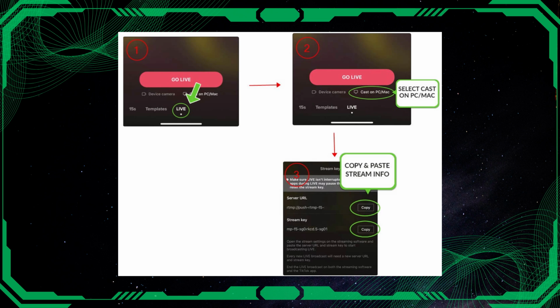If you don't see the live option, it may be because another app is playing or recording audio. But if you still don't see this option, it's because you don't have 1,000 followers. Before you can go live on your mobile, you need to have 1,000 followers.